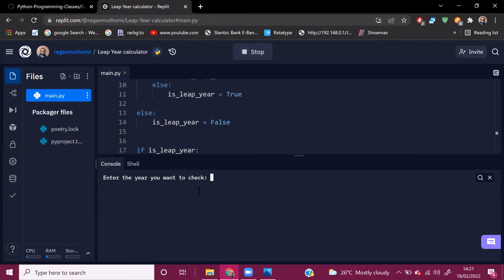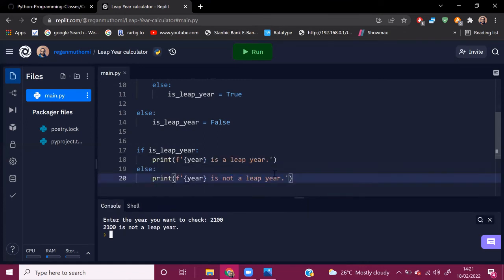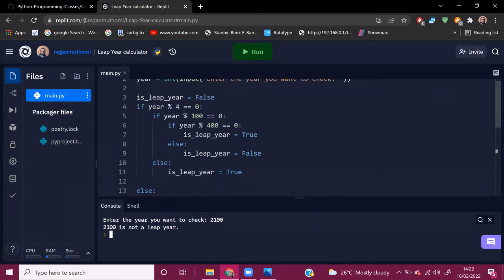So enter the year you want to check. We're going to enter year 2000. The response that we get is 2000 is a leap year. We test for another year, let's say 2100. Then 2100 is not a leap year because one of these conditions here has failed, which is this one here. 2100 is divisible by 100, but it's not divisible by 400. So this first condition fails, and that's why is leap year is being set to false.